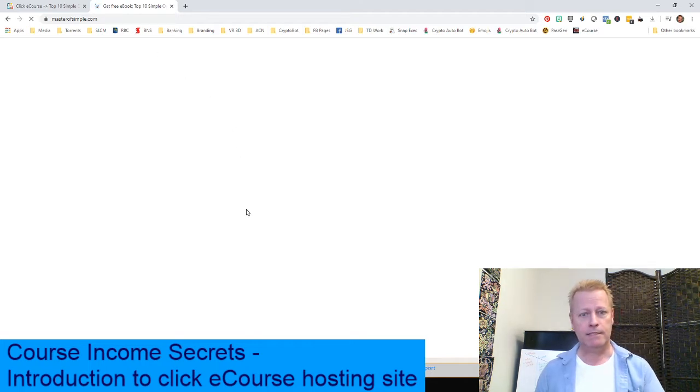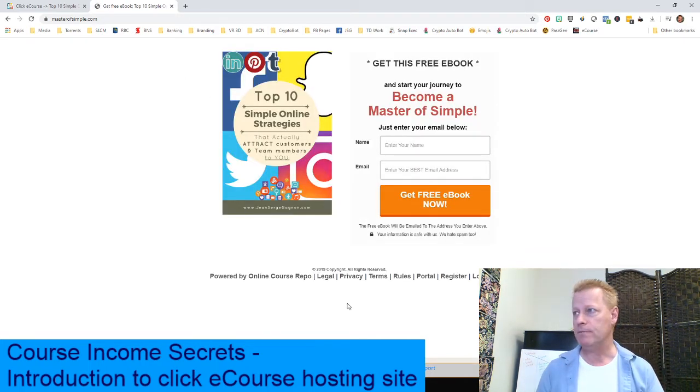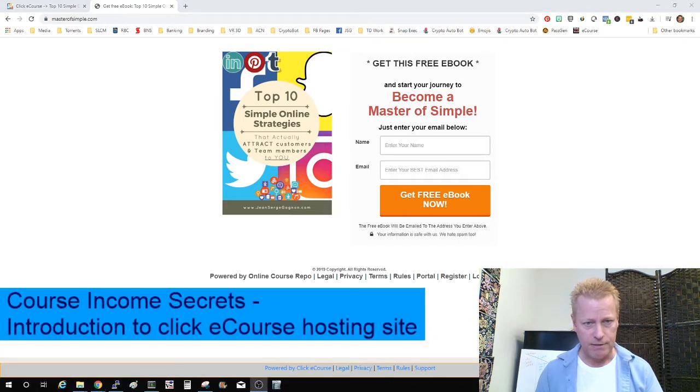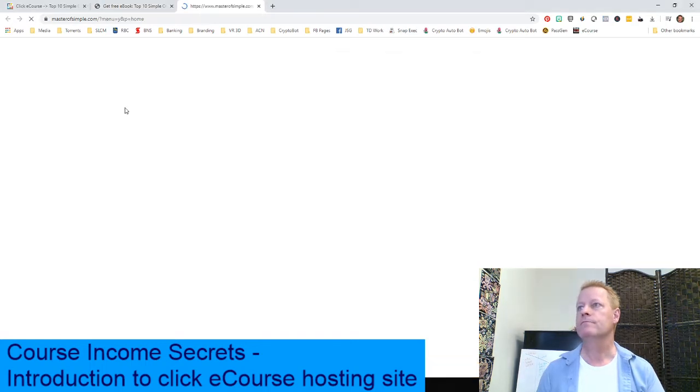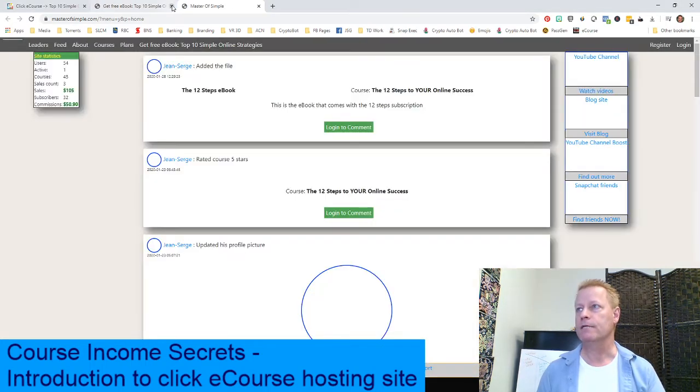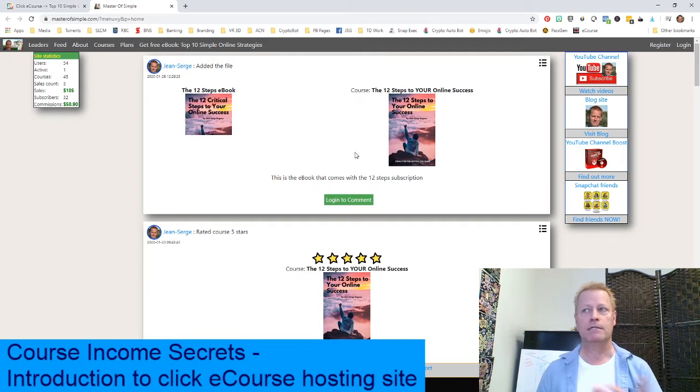and this is set up so that it gives me an opt-in page by default, but I can actually go down here. You can see down here, powered by Click eCourse. Well, actually you can't see it because my screen is hiding, but you can see right here, powered by Click eCourse down the bottom here. And let me just put that back down there. And when I click on that, I can go to the portal, which will take me to Master of Simple, which, as you see, looks exactly the same.